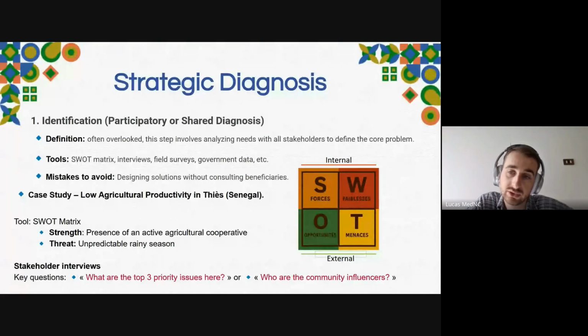And to finish on this slide, I would say ask yourself the key questions and ask people all around you, the stakeholders: what are my top priorities, like the three priority issues here, or who are the community influencers? So who do I have to talk to and what are the main problems that I have to think about? Because I will say it again at the end, but to make a project succeed, you need to anticipate the risk. That's really the key point of this whole diagnosis.